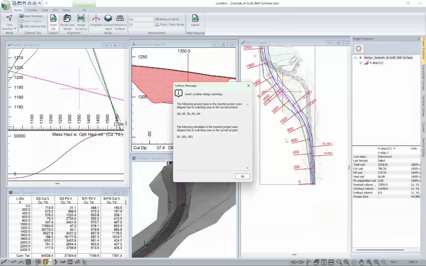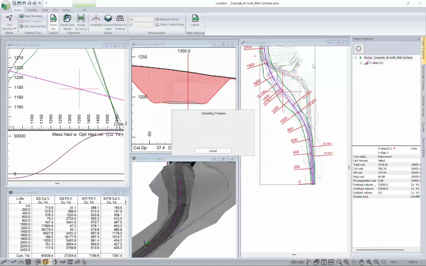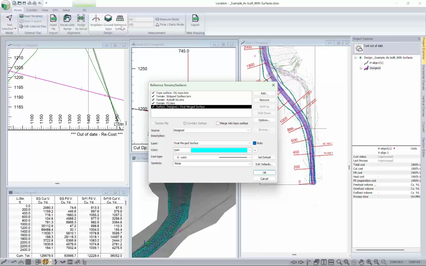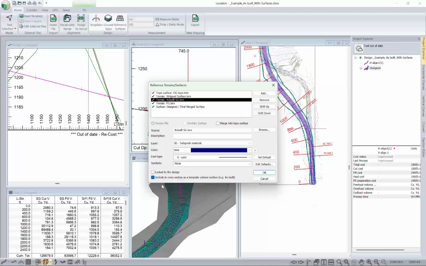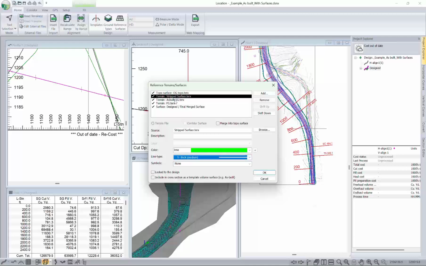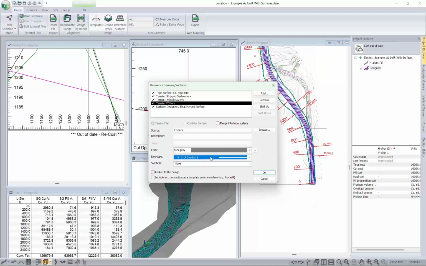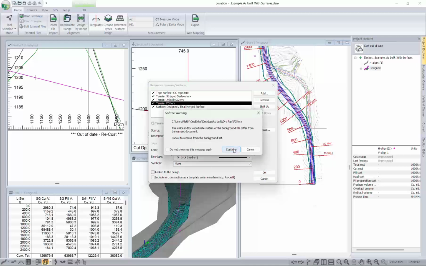So we've got that showing up here. And previously I told the software that I wanted those reference surfaces to be calculated in my volumes. So I'm going to come in here and turn that off for my as-built information. I don't want the volumes. I do want to be able to see them though. And here, if I want to make it obvious that these as-built surfaces are different than my design surface, I'm going to just change the line type to make it a little more prominent.